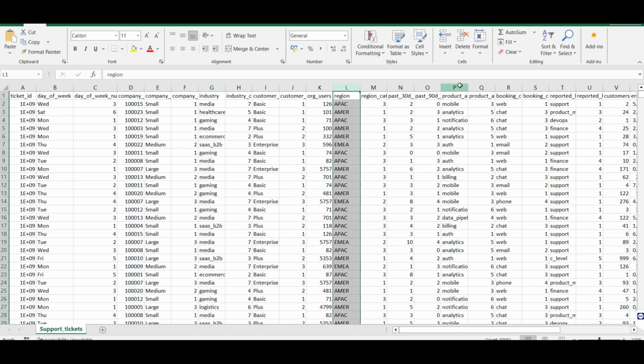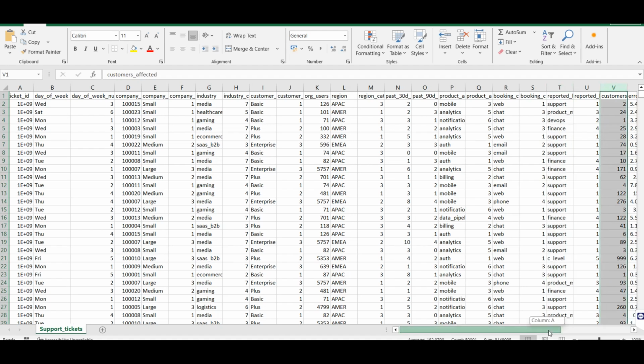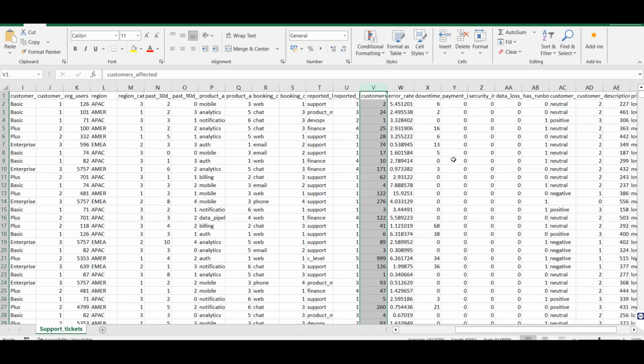So you can see we have region, product area, booking channel, reported by role. We also have the total number of customers affected by that ticket and different types of other numerical fields like error rate percentage, downtime, payment impact flag, and so on. So we will simply load this dataset. This data analysis will be in several parts. So first we will load this dataset and then we'll start creating dashboards.